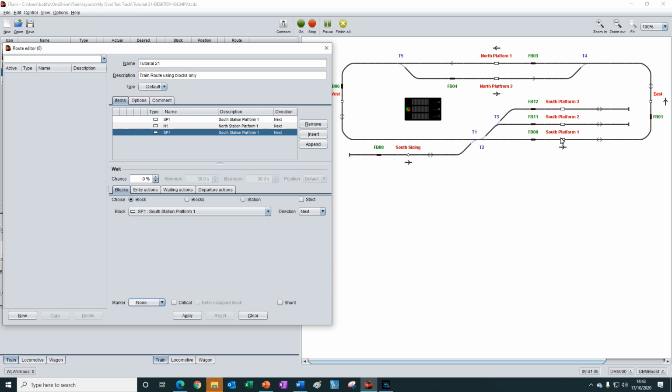So that is our loop completed from South Platform 1 around to North Platform 1 and then round to South Platform 1 again. But it's very important that the last step in the route has a 100% chance of waiting. In other words, it will definitely wait when it gets to this step. And in fact, there must be at least one location on a train route where the train definitely stops and it has a 100% chance of stopping. So we will make this 100% in this step here as our end step.